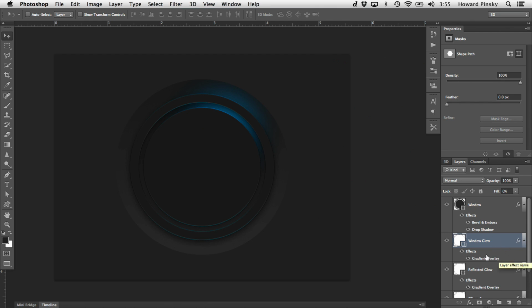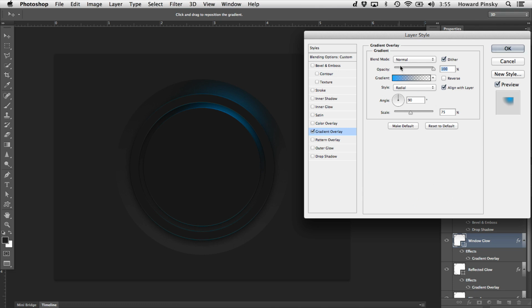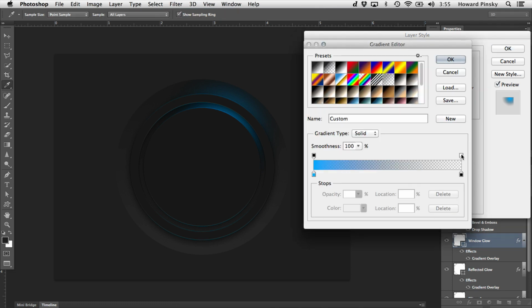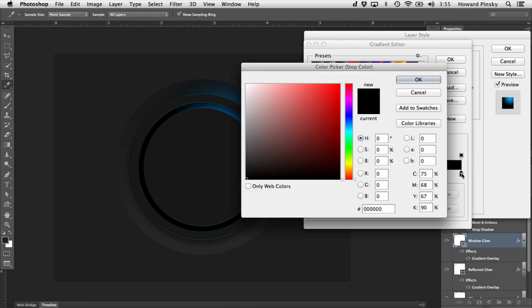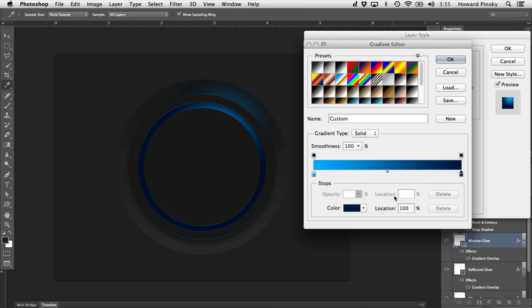Now we can go ahead and alter the gradient. Once you're back in the gradient editor, start by setting the right stop back at 100% opacity, and then change the color of that right stop to a dark blue. I'm going to use the value 00193E. This will give a very subtle glow to the inside of the window.